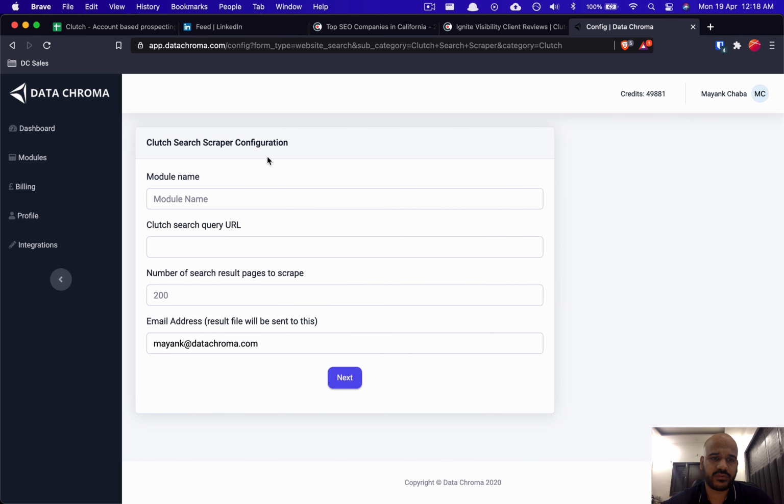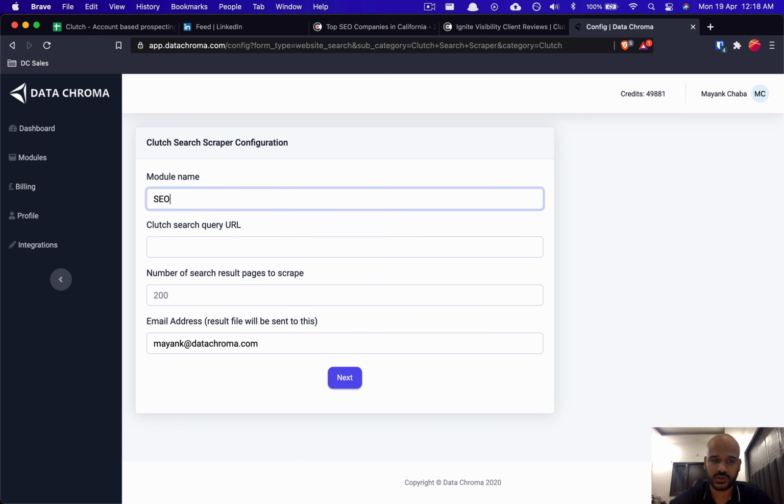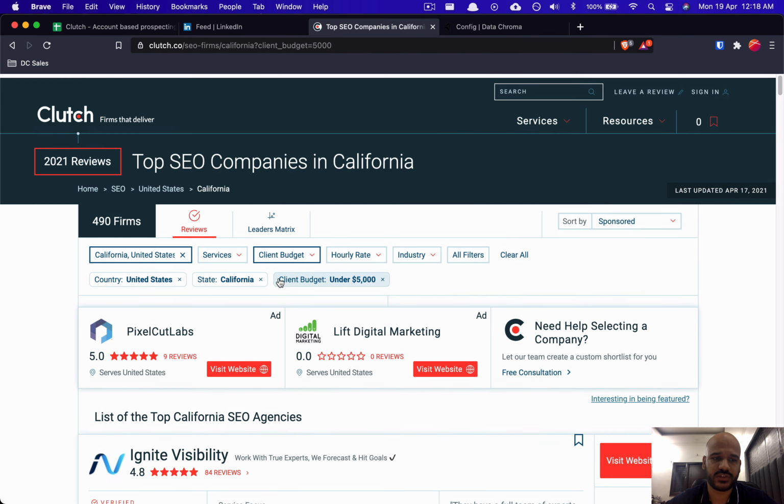And once we click the use this module button, we'll land on this particular page. Here you'll give this module a name. So we're trying to scrape SEO agencies California page 1. I'm writing page 1 because I'm going to scrape the first page of this search.